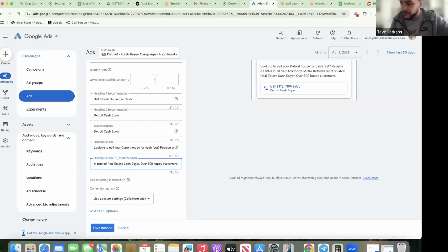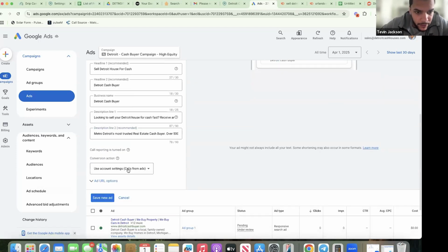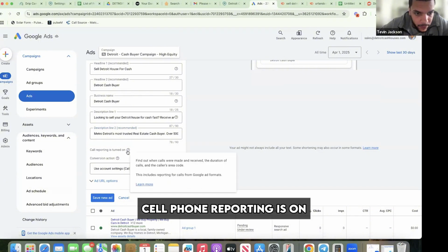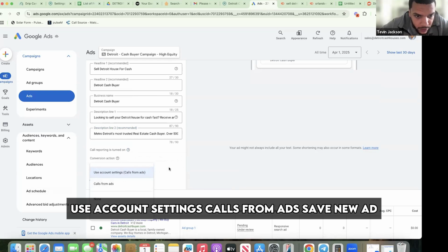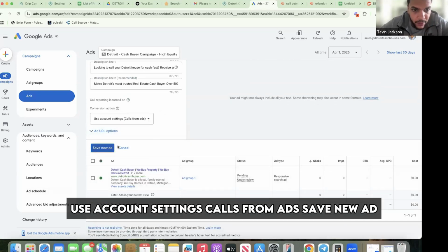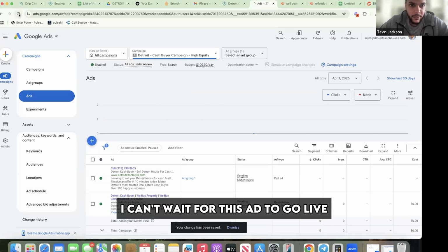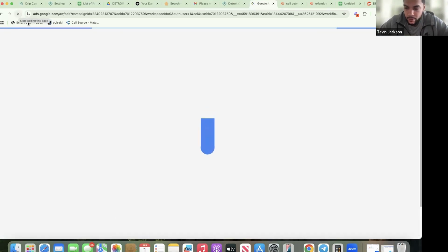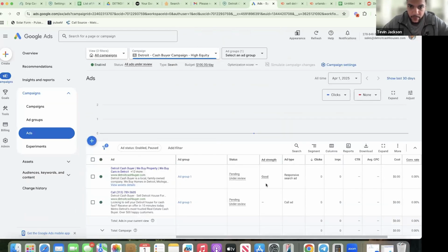They bringing in these leads, boy. Cell phone reporting is on. Use account settings, calls from ads. Save new ad. I can't wait for this ad to go live. Boom.